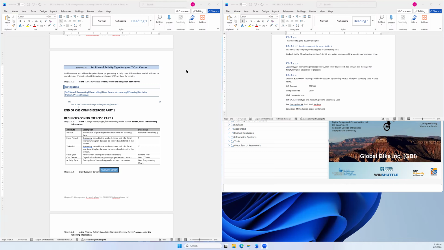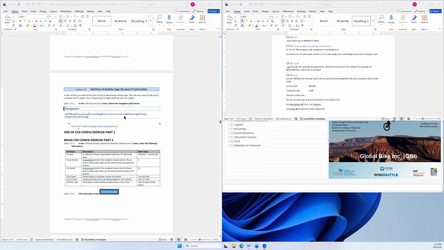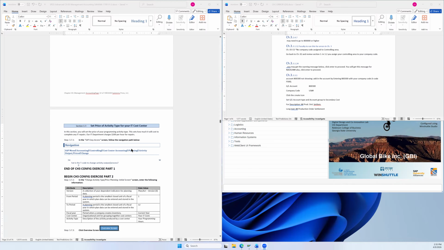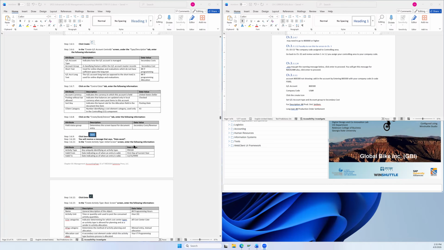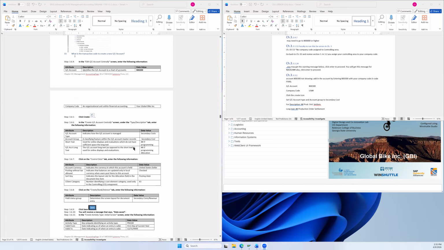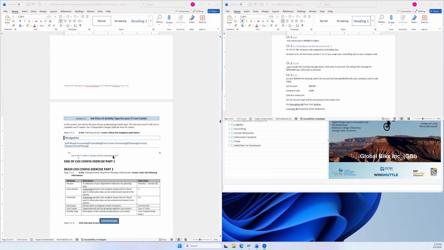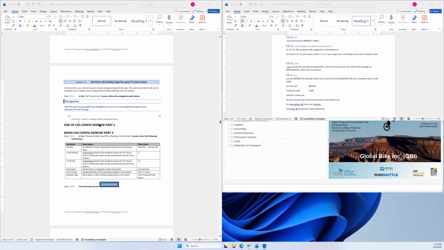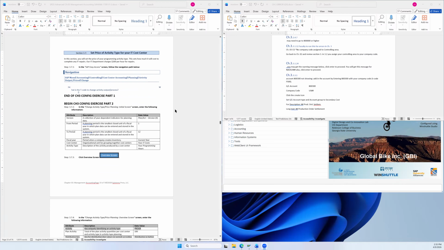So, in the last walkthrough, we ended right here, where it says end, but we didn't actually complete this step. We did complete this previous step up here, but we stopped as soon as we saw this. So, we still have to complete section 3.7, set price of activity type for your IT cost center.